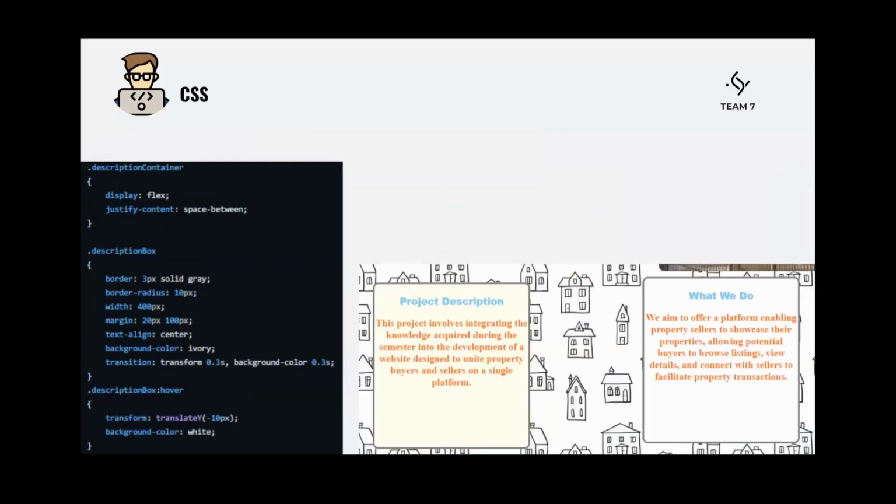This code defines a layout for a description container and individual description boxes. The description container uses a flexible layout, arranging the child elements with space between them. Creating some spacing, each description box has gray borders with rounded corners and a fixed width. When you hover over a description box, it smoothly moves up by 10 pixels and changes its background color from ivory to white, giving it a subtle interactive effect. Overall, this code creates a neat arrangement for displaying descriptions with a subtle hover effect for added interactivity.